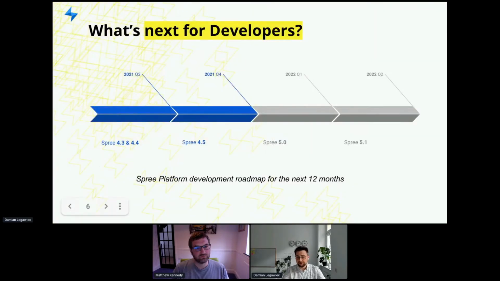We plan to release 3 more Spree versions this year alone. 4.3, which is in the final stages of development and will be released soon. 4.4, which is a quick follow-up and will also be released in Q3. And finally, 4.5 in December. In 2022, we're making the leap to Spree 5. Spree 5 will not introduce any big breaking changes though.